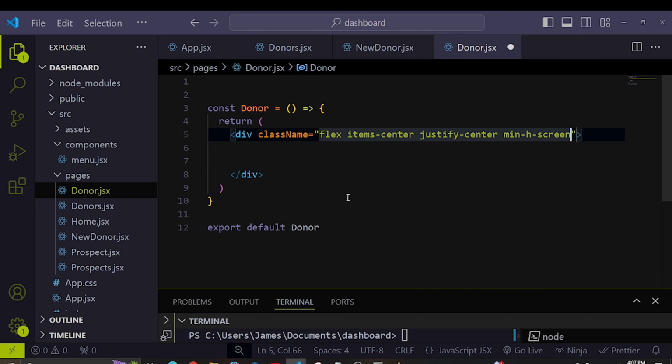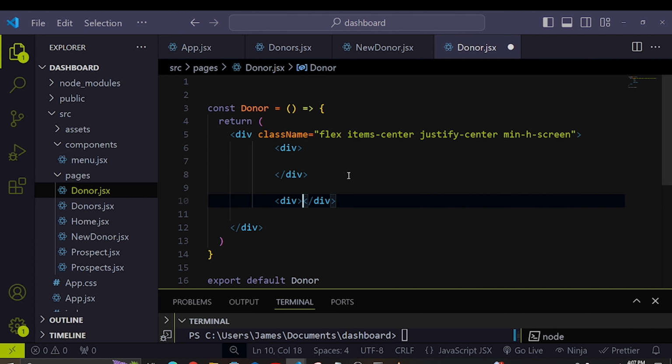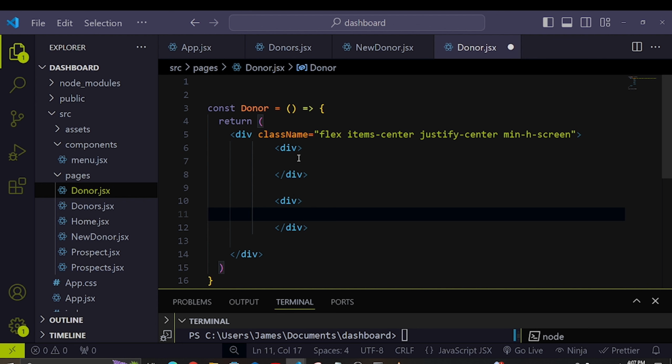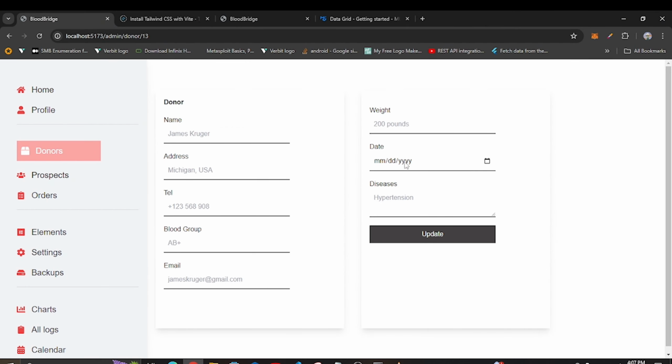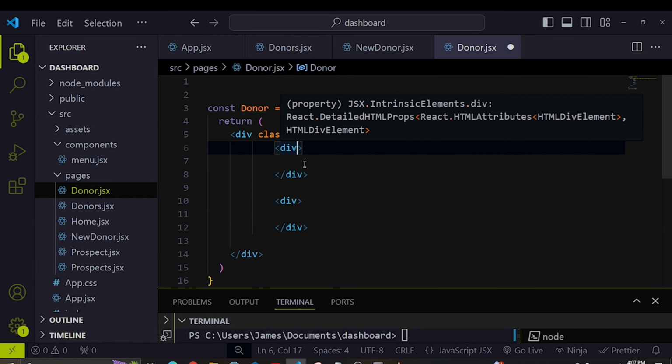Also inside here we can have the other div, so we need to have this div here. This is the first part, and also we need to have another div right here. So this is the first div, and then this is the second div, or you can call them the card. So this one and this one right here. Here I can now style this div.